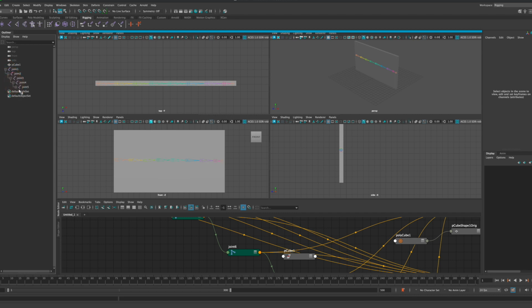What we're going to do now is some management in our outliner, just to keep things a little bit cleaner. You can rename these. If you were doing a snake or a spine or whatever, you would want to rename these so we can keep things more organized. You'll see why, because we're going to be creating a lot of different things.